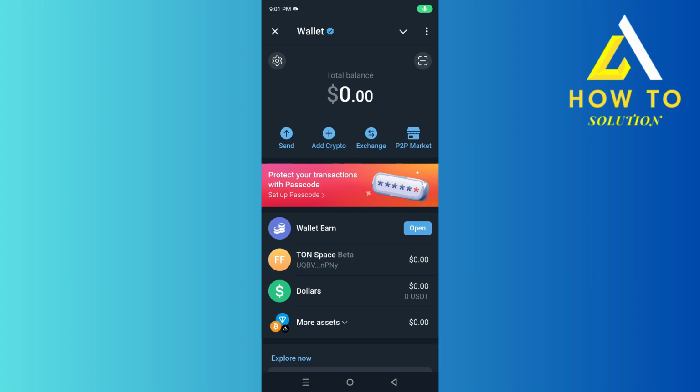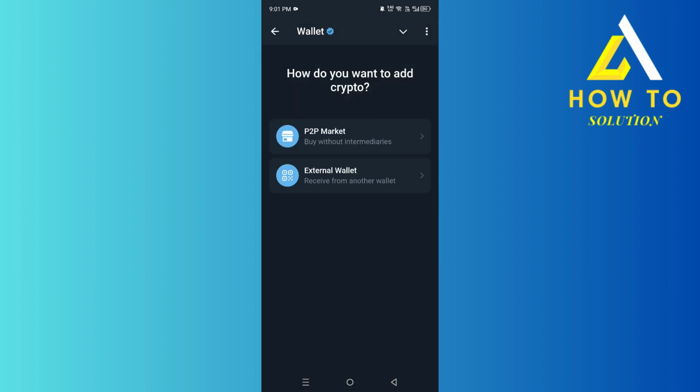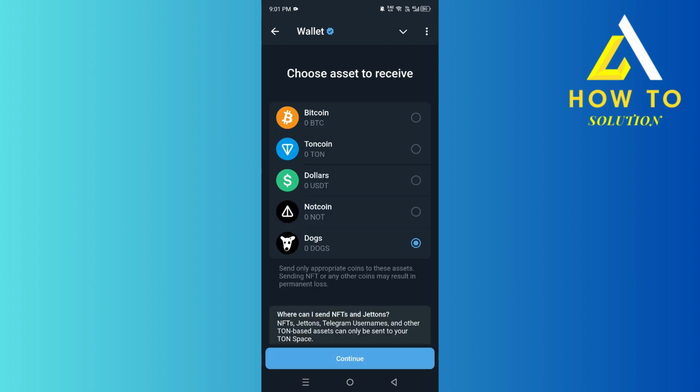Today I'm going to show you guys how to transfer USDT from Telegram wallet to Binance. What you want to do is head over to your Telegram wallet, which will look something like this. You want to click on send. So I'm going to click on send and then click on OK and then tap on external wallet.